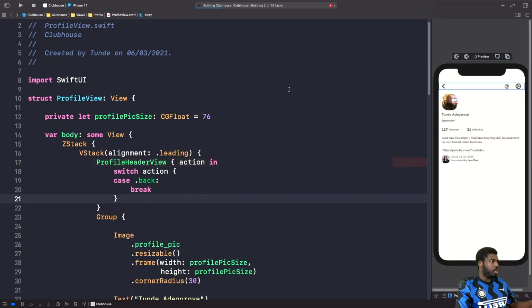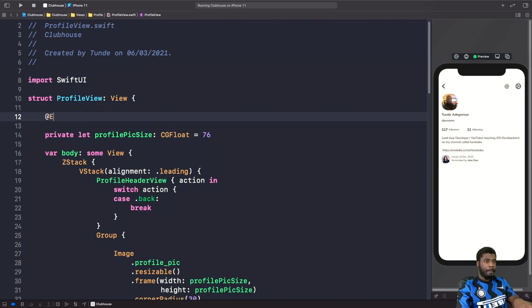All right, cool. So now what we're going to need to use is the environment to actually, like I said before, pop back. So what I'm going to do is I'm actually going to just type this out first and then I'll review it. So let me just do this now.